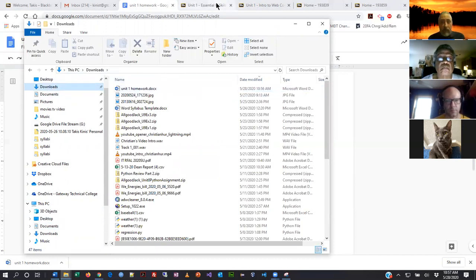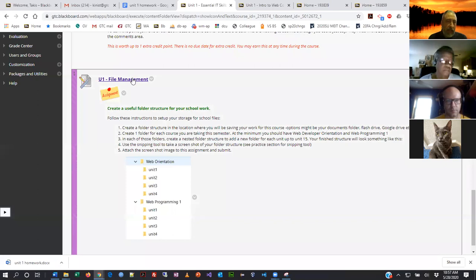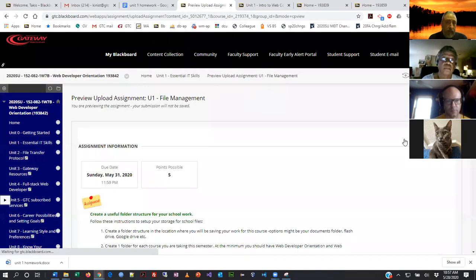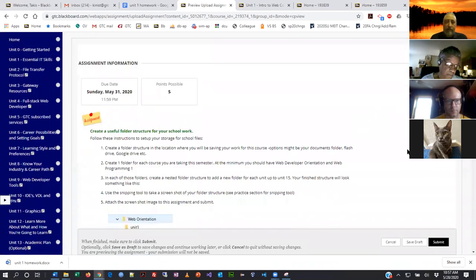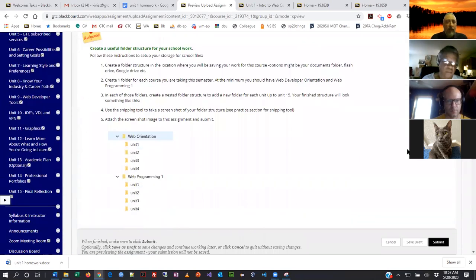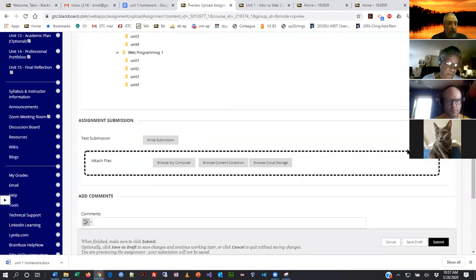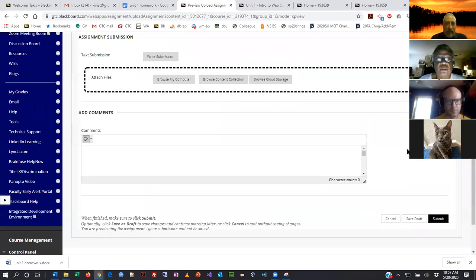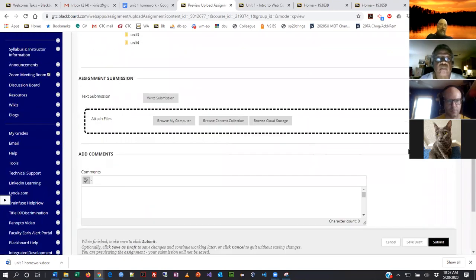All right, so what I'm going to do now is I'm going to go back to the course shell, and to submit the homework, I would simply click the file management title here, the link in blue, and you'll get this interface that pops up. Okay, you'll see the instructions are repeated, and then you have this. And let me show you how this works.